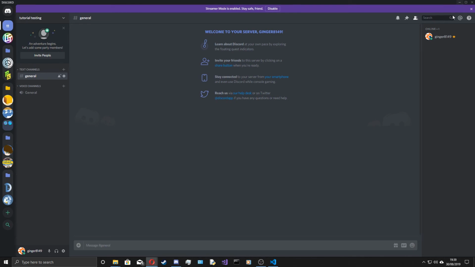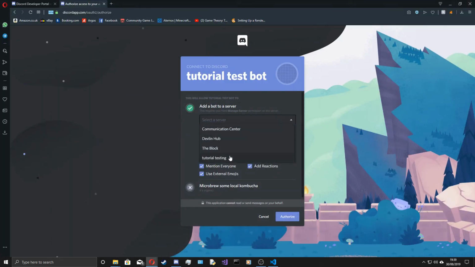I'm going to add my bot. So what I'm going to do is I'm going to go and select tutorial testing, because that's what my server's called. This will only show servers which you have admin and authorization to add bots to, so you can't try and add a random bot to your favourite YouTuber's server. Don't try it, it's not going to work. You're going to click authorize.